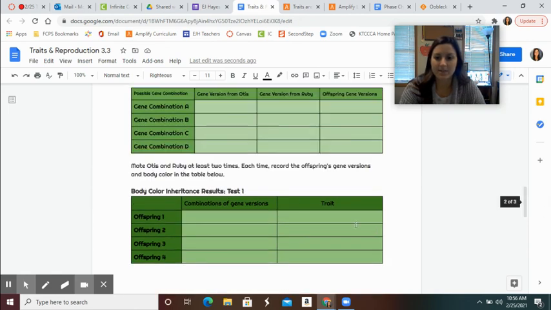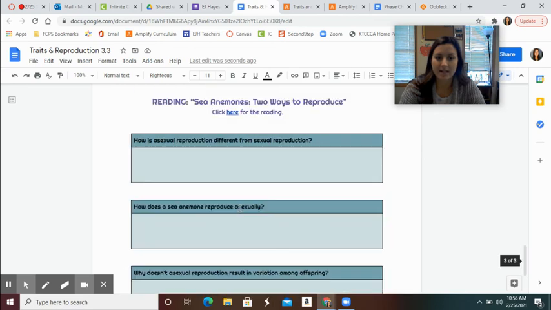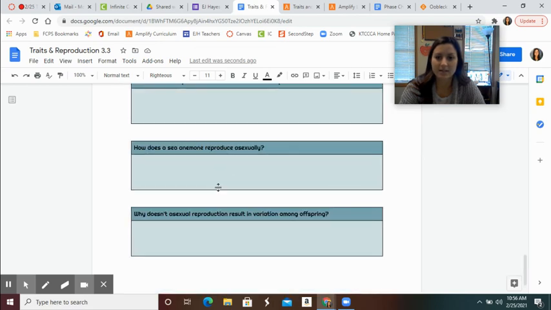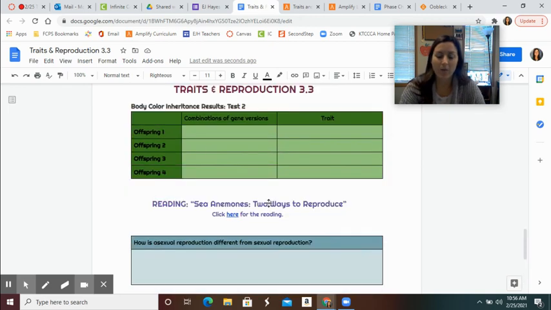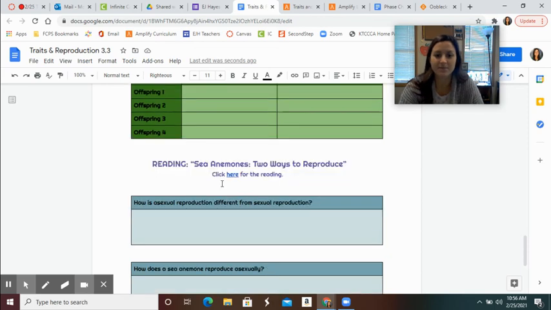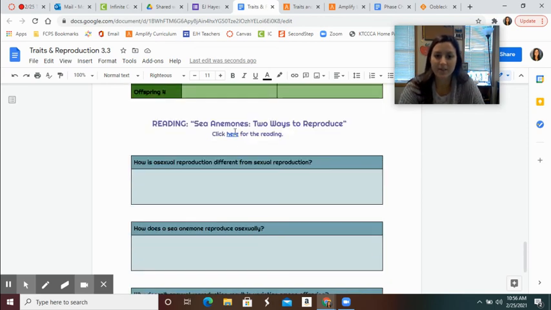Then down here, the final thing for today is there is a reading on sea anemones, and sea anemones are cool because they can reproduce asexually. And you'll be able to see what that means in the article. You can click here for that reading, and then there are 3 questions to answer. And that is that for this lesson.